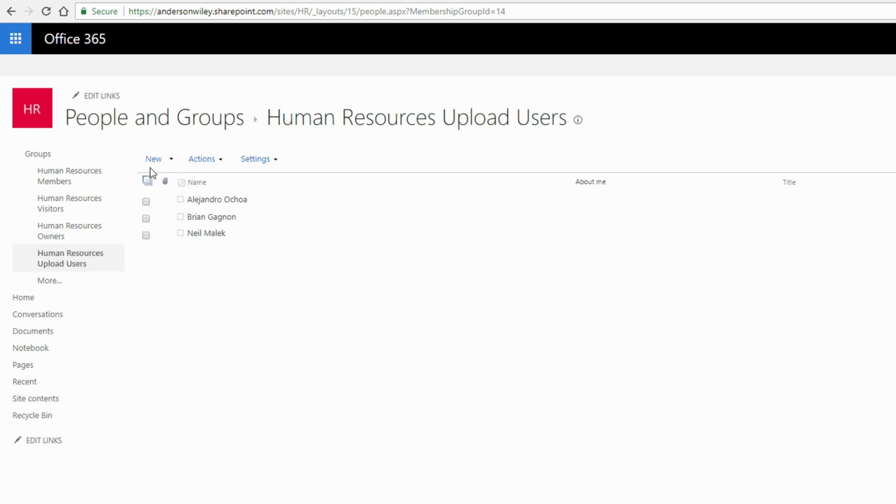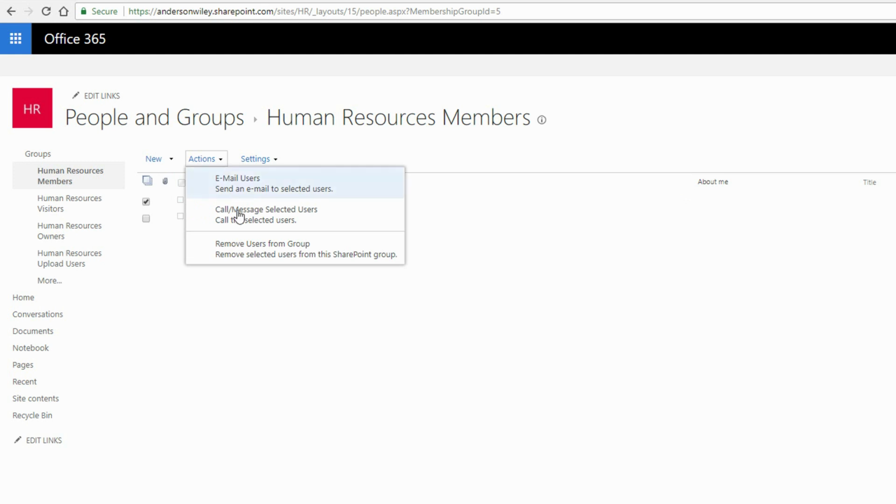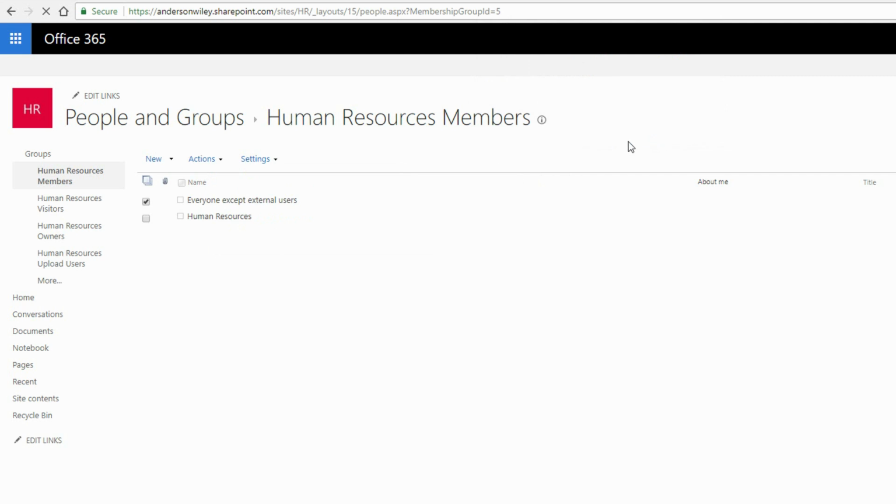I can just as easily now go over to the members group, right? In the members group, we saw earlier that literally everybody in the entire company is a member of the members group. Maybe I think that's a terrible idea. So I'll click the checkbox there for everyone except external users. And on my actions drop-down menu here, you see I can take those people out of the group and click OK. For the owners group, who should be an owner of the SharePoint site?